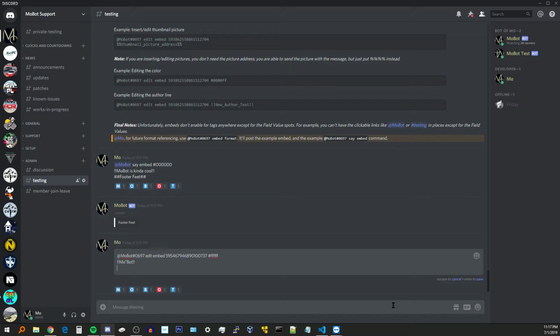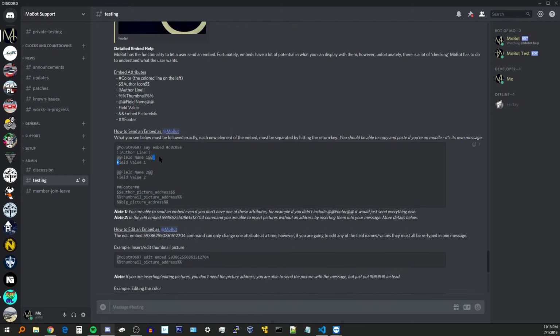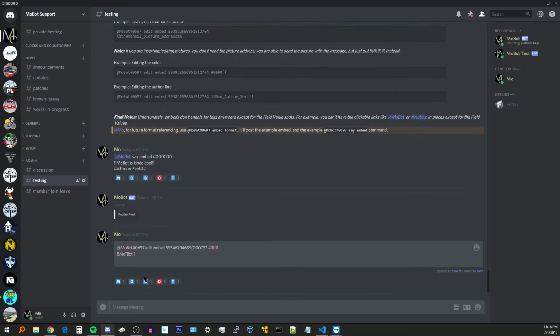That'll put the little top line back. Let's go ahead and put some field values. So to put a field name, first, you don't have to have every attribute, right? You can just put field values. You can just put field names. You can put both if you wanted. You can do whatever you want with it.